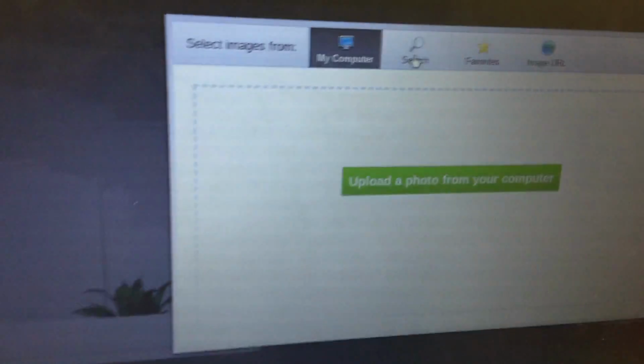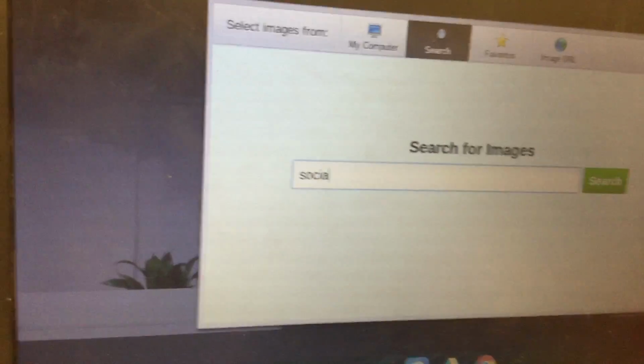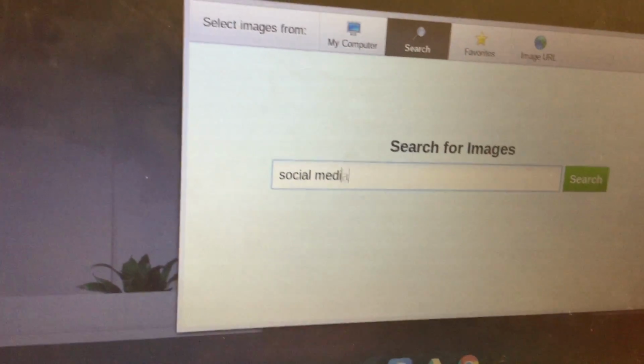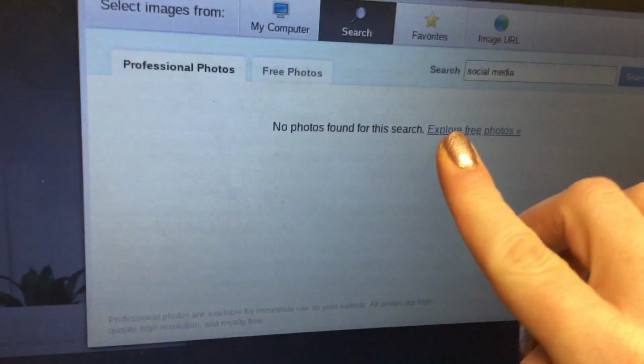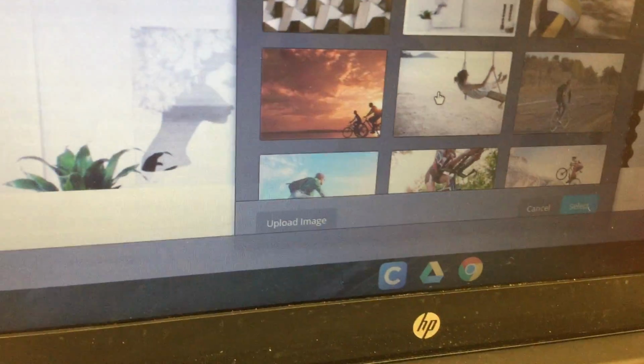And next what I'm going to do is click on search up at the top. And since my blog is about social media, I'm just going to type in social media and hit enter on my keyboard. And then click on explore free photos. And then from here, I'm just going to select a photo. So for example, I'm going to choose this one. So I'll click on select.